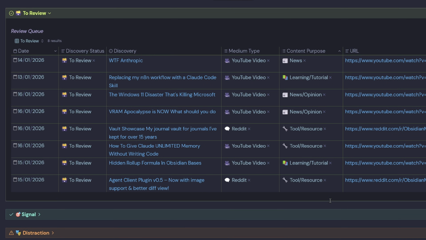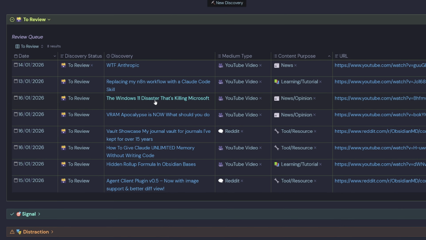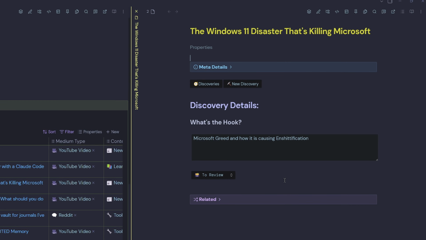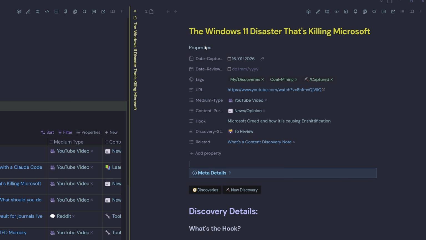So let's have a look at some that we did today. You can see the date here, 16th. So we've got four from today. So we'll start with the Windows 11 disaster. Hit the middle mouse button and you can see that we've got our YAML properties up the top here. So the date captured. The only tags I'm using are my discoveries, coal mining, and captured.